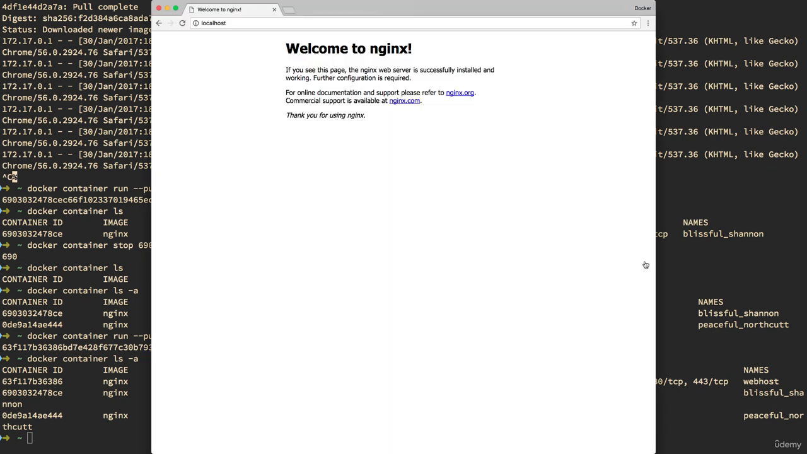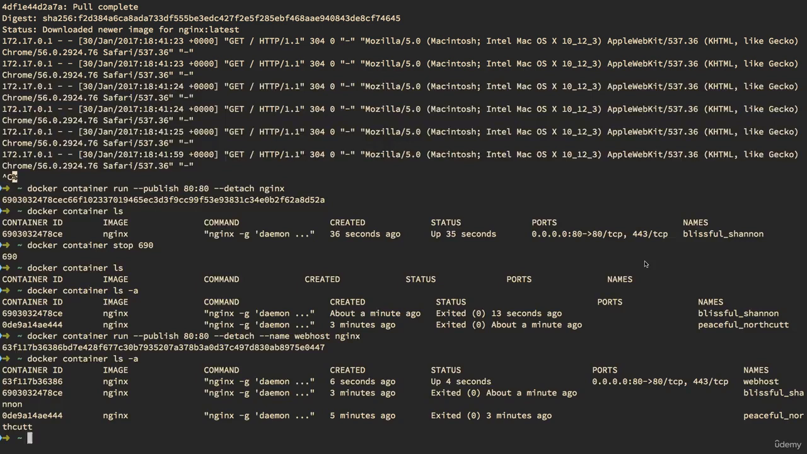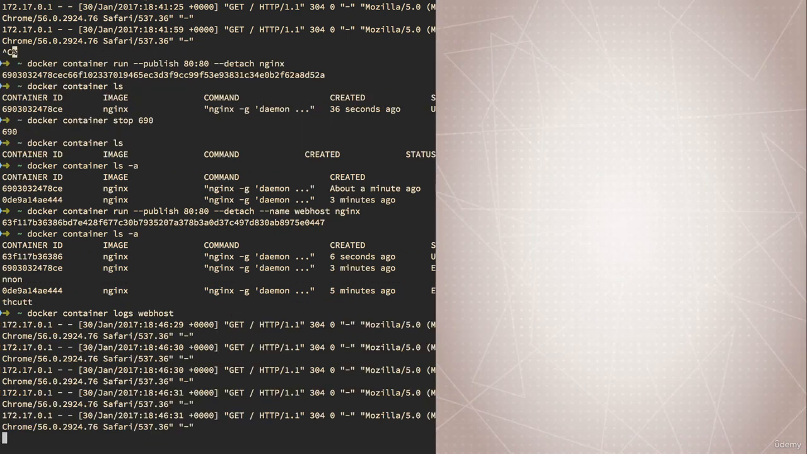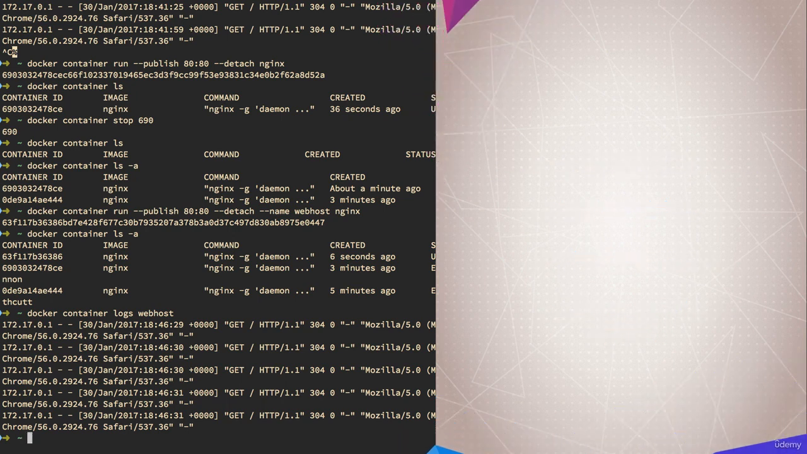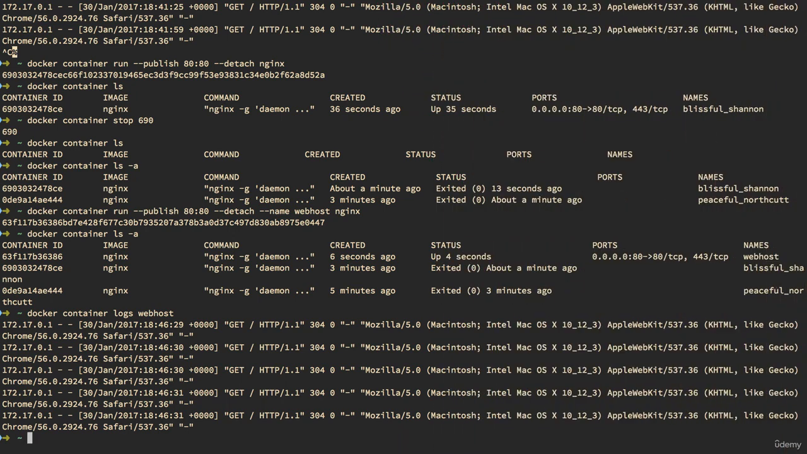So let's go back to our browser, and I'm going to hit refresh a couple of times to generate some logs. And then back to our terminal, and I'll do docker container logs web host. And it'll spit out the latest logs from the web host. Now, there are a couple of options you'll want to play around with on the logs command to have it follow the logs automatically, or it can just capture the last few log events so that you don't end up with the entire log file being dumped to your screen.